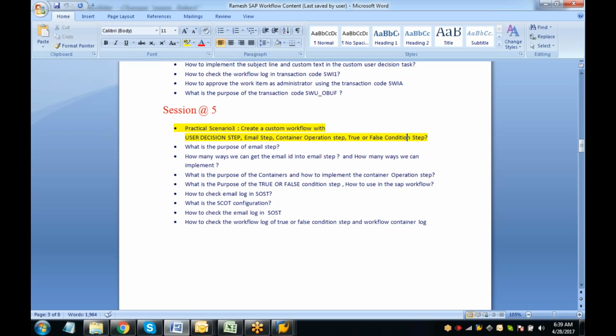In that scenario, I am going to explain these topics. What is the purpose of the email step? How many ways can we implement the email step? What is the purpose of the container? How to implement the container operation in the workflow? What is the purpose of the true or false condition? How to check the email log in SOST transaction code? What is the SOST configuration? How to check the email log? How to check the workflow true or false condition in the workflow container.